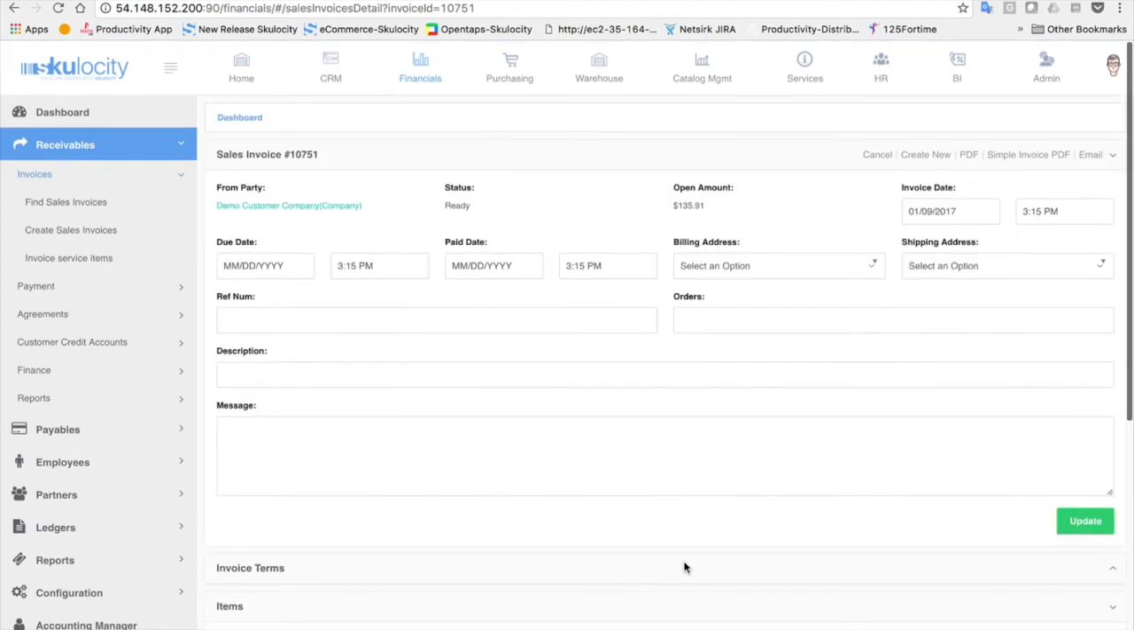So now we've gone through the process of creating a sales order, having the order approved, picking it, packing it, shipping it via UPS, printing out the invoice for the client, and now we're simply waiting for the order to be paid. So that is a nutshell of what we do from an order to cash process.